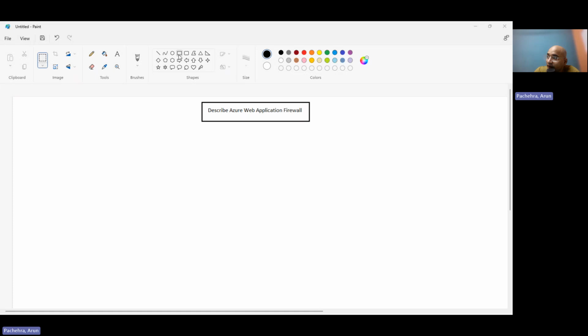All right, so in order to understand Azure Web Application Firewall, we'll go through a small scenario so that we can understand what it is. Then we'll see why we use it, how we can use it, and what features Azure WAF has. That will help us describe Azure Web Application Firewall.